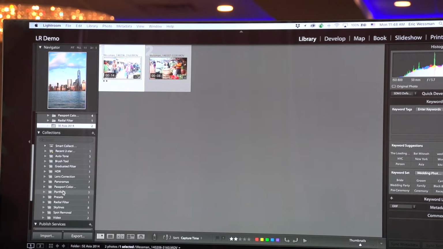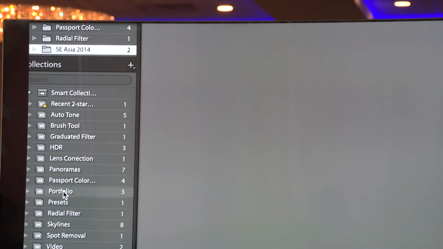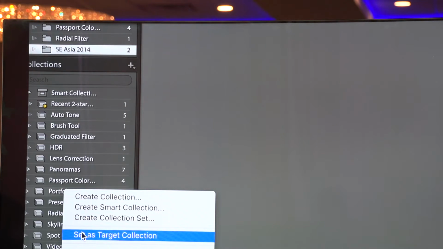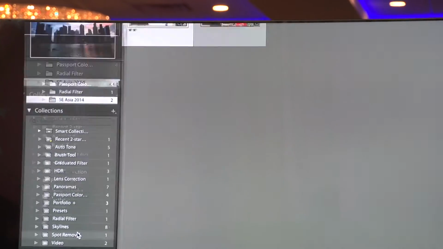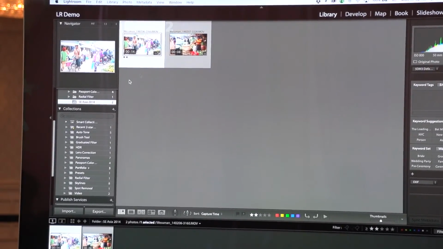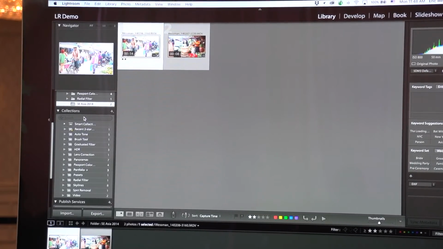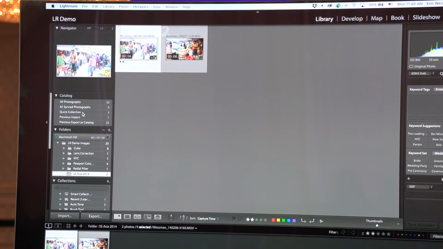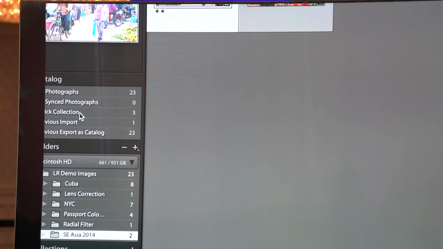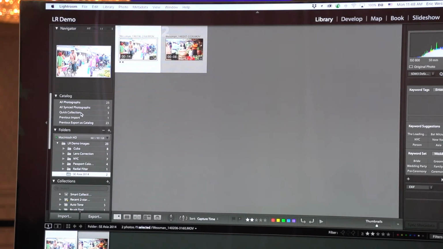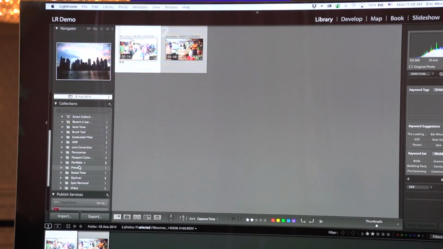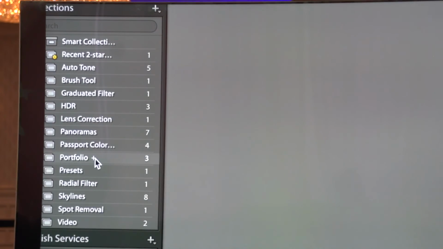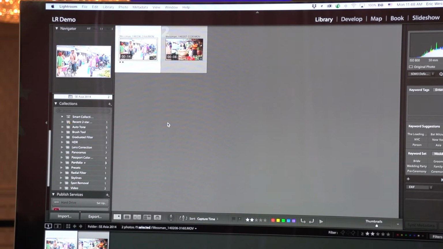We're going to go back down to my portfolio, right? The one we just created, and I'm going to right click on it, and I'm going to set as target collection. Okay, so now as I'm going through different images, you see the plus sign is no longer here under the quick collection, but you will find it by portfolio. That indicates it's a targeted collection, and the images that you now bring in are going to go to that collection instead of the quick collection.